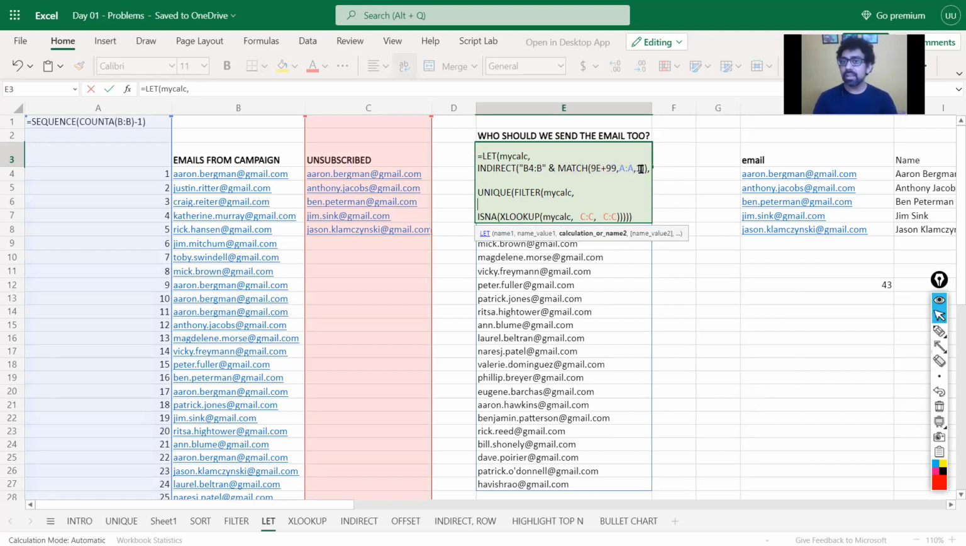After that, I did an XLOOKUP. That's the second part. In XLOOKUP, I searched for the value. So I got a list of email IDs and NA. How did I convert the results into true and false? By using ISNA. After that, I did FILTER so that only the trues get filtered. And finally, I did a UNIQUE.